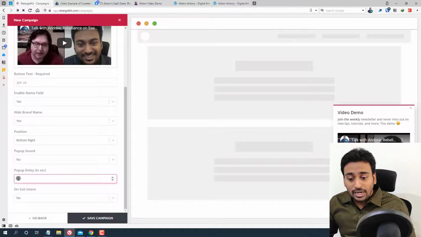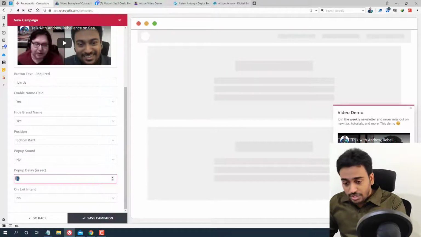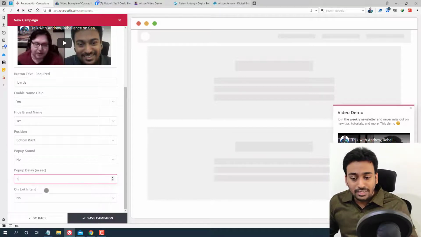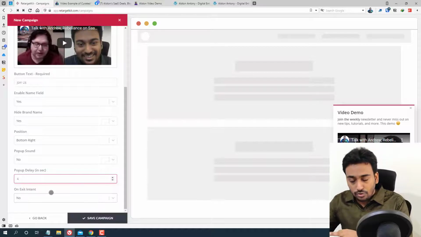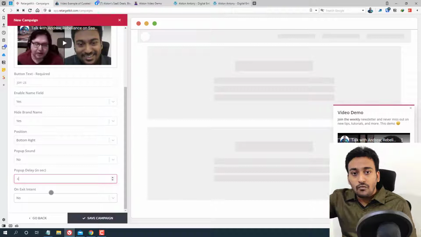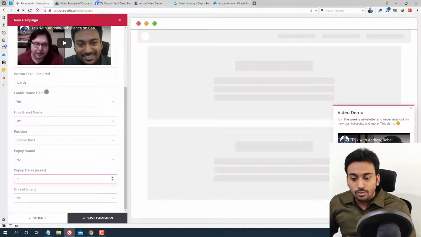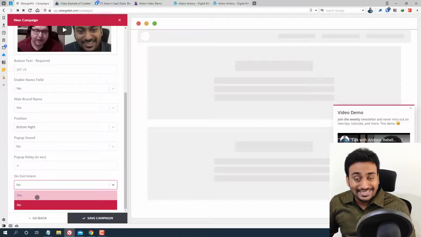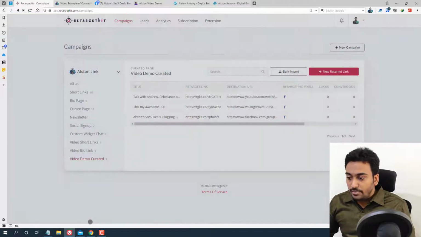And also if you want to enable a pop-up after a certain delay, like 5 seconds, you can do that. You can change the number to whatever you want or make it 0. Or if you want this pop-up not to show when they come to that web page, and instead only show when they are going away to exit the page, then we can enable the exit intent. In this case I'm not going to do that. There is optionality. Now let me click on save campaign.